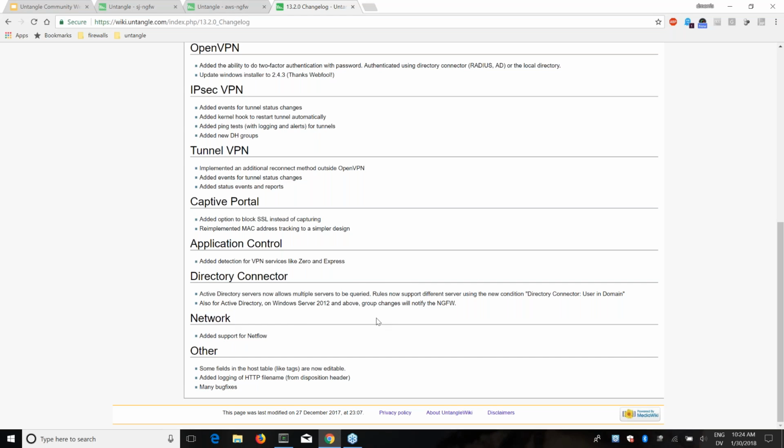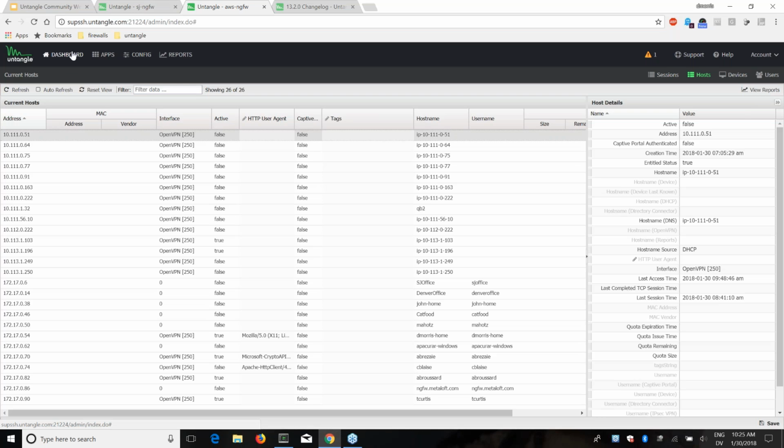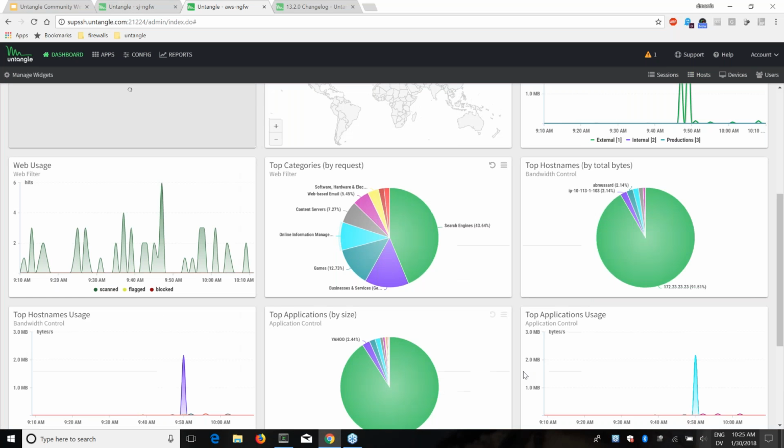As we covered earlier, some of the fields in the host table are now editable. The host table previously was not savable. You couldn't save it, but now you can go in and remove tags, which previously was very difficult. We added some logging, and then there are tons and tons of bug fixes that I did not cover, specifically around the UI, but also just everywhere in general.